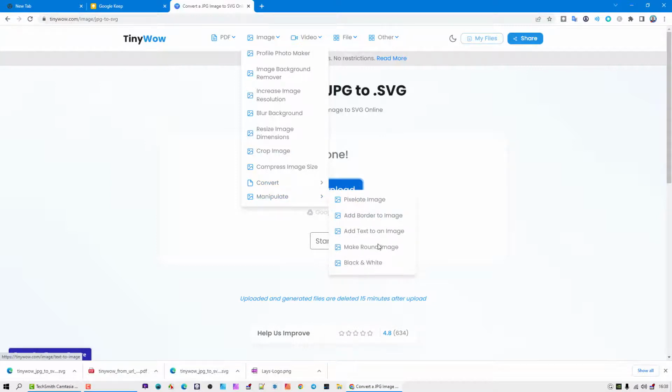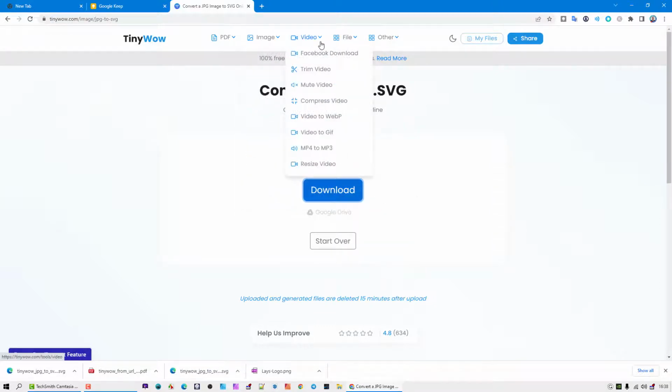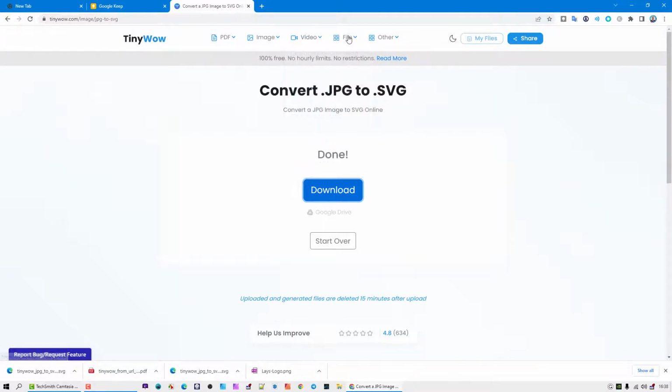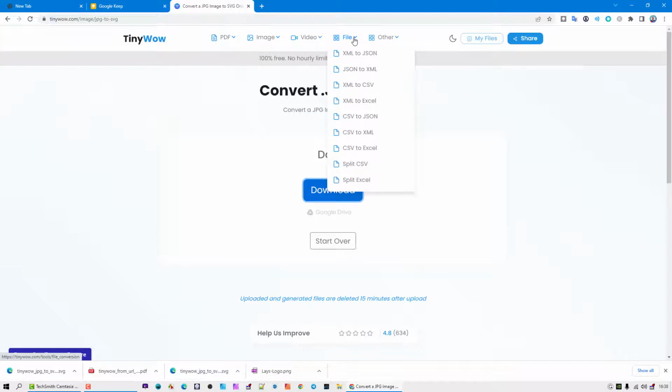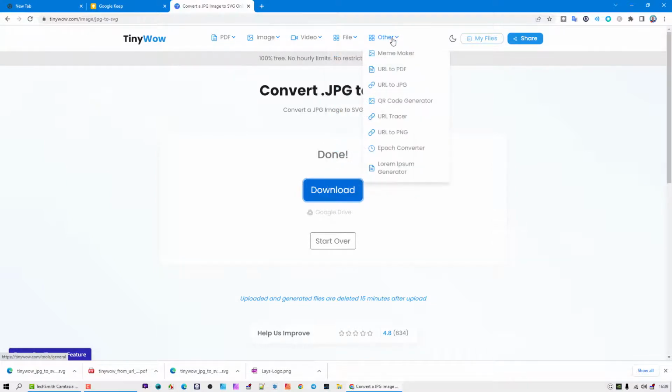Manipulate here, we can see you can make a round image, turn it black and white, etc. Under video, download Facebook video, trimmer video, video MP4, this is MP4 to WebP, GIF files, conversion, resize video. What was the one thing with video I wanted to show? Oh, no, I've covered that there. Here again, file conversions. This is incredible for people who are working with JSON files and XML files, bringing them in, converting them. Look at this. And this will be growing over time because I think these developers are really on the ball.